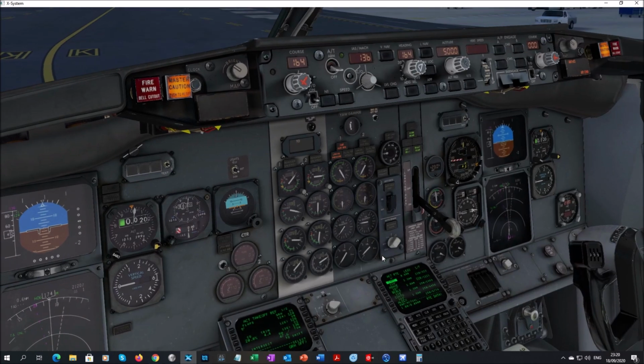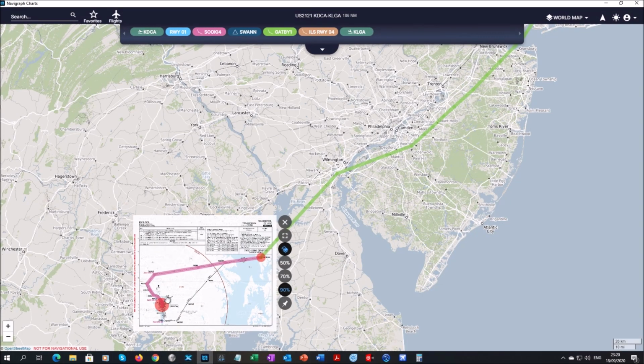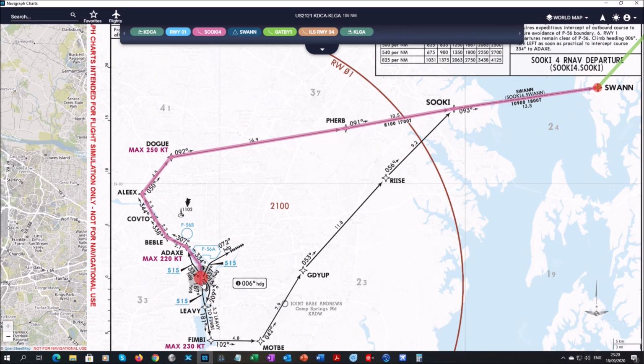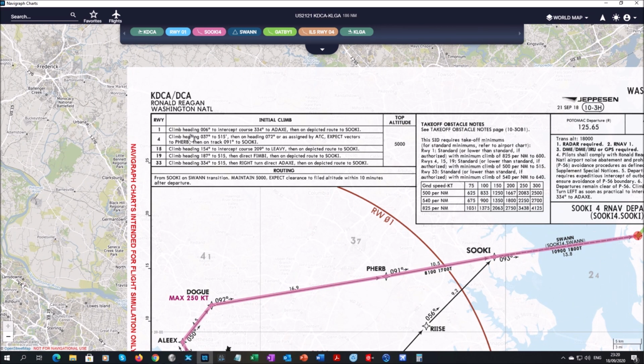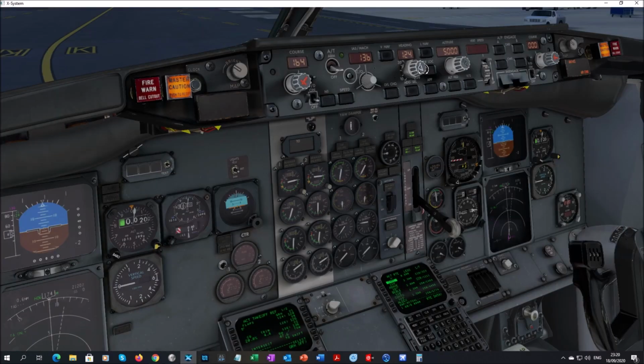So the fuel flow is open. Operation complete. Set parking brake. Of course, our initial heading is not 164. It's basically 334 across the river. So climb on heading 006 to intercept course 334. So we'll dial 006 in here as our initial heading.